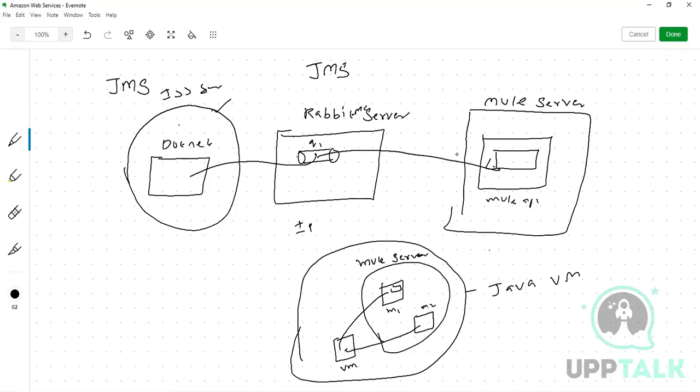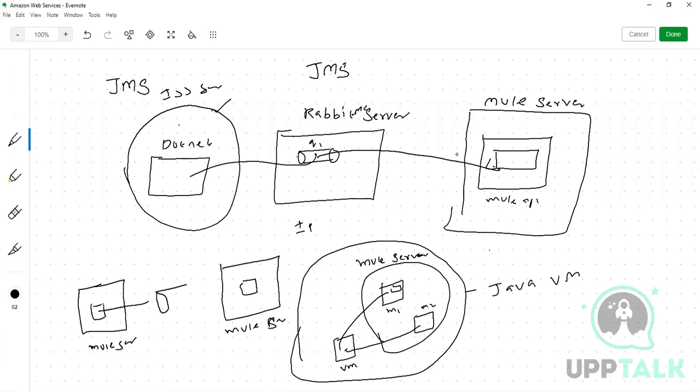When two Mule applications are running, one on one Mule server and another on a different Mule server, and you want to establish communication between these two applications, then we need to go for the JMS kind of structure, because they are not running on the same server. So if the applications are running on the same server, we go for VM. If the applications are running on different machines, we go for JMS. Very simple.